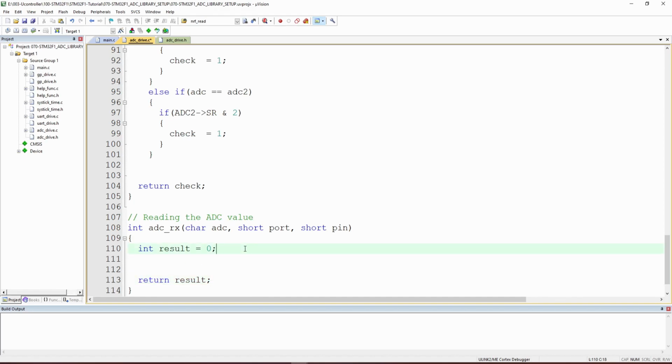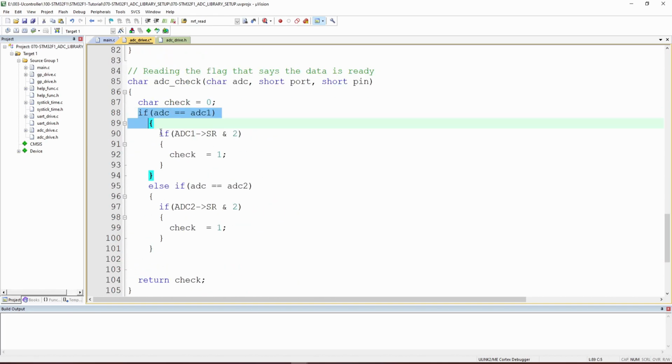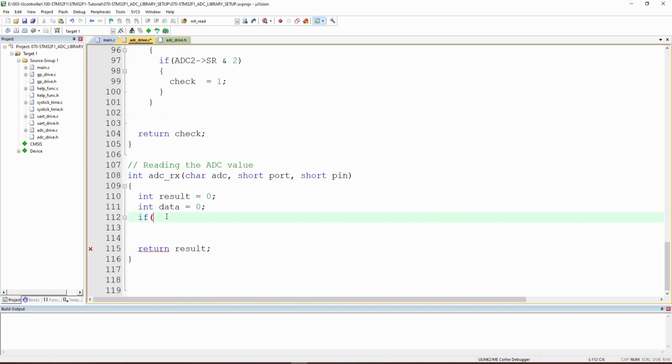So as I told you, I would like to change the result, not to 4096, but to something related to 1000. So let's have int data, which will be used later on, equal to 0 for the moment. Quite simple and straightforward. As usual, we can copy this one.